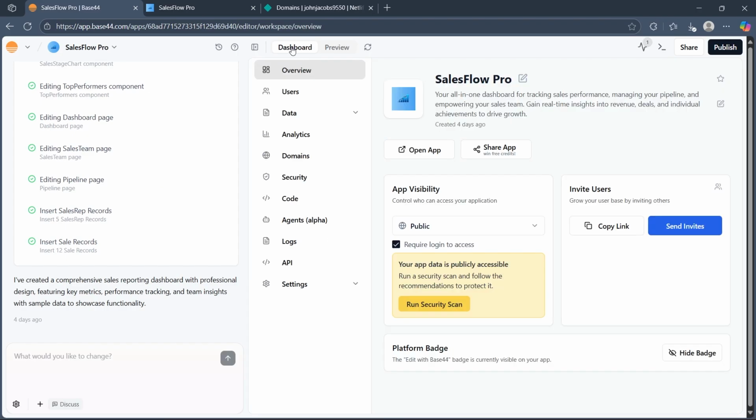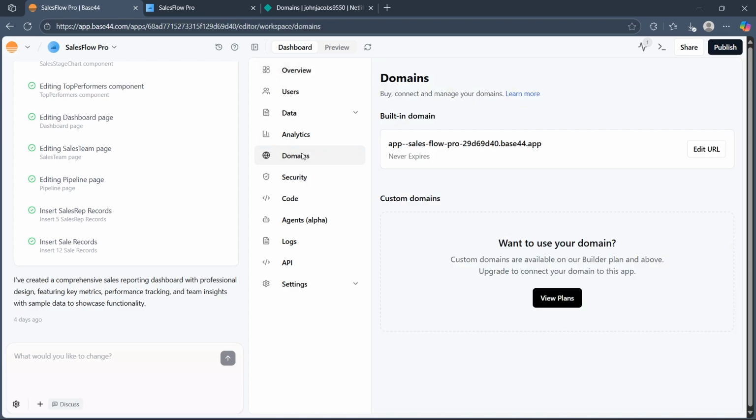Here, you're going to click on the dashboard icon at the top left and here choose domains. Now, click on the add domain option that will be available just right here.